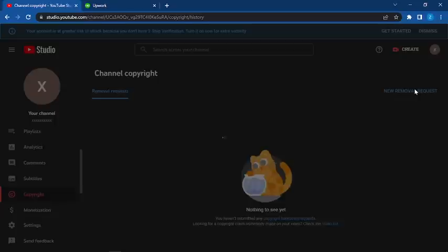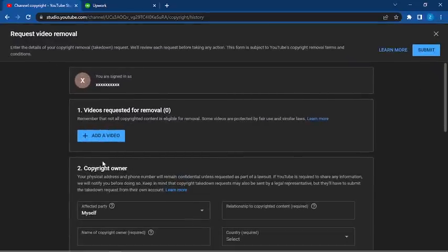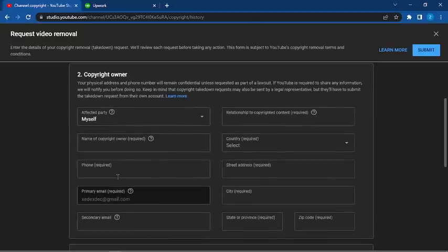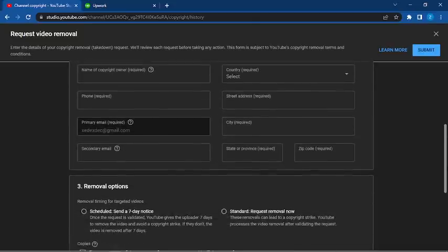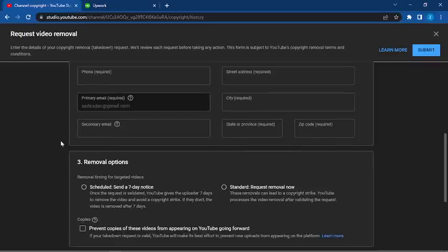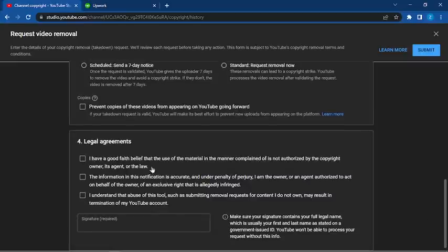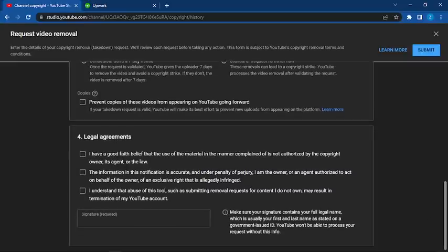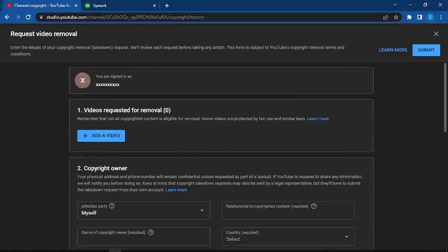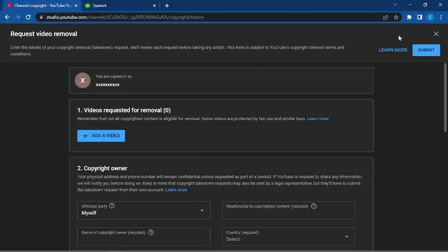You can click a new removal request, add a video. Here you can see affected party, content, secondary email, phone. You can have a dispute from here. You can send a request for video removal. You can see all of the options here. You can have legal agreements, everything you need. This is a complete process. The owner is here. Your videos, you can add a video. If you want to take down, you can do it from here. I have shown you the process right here.